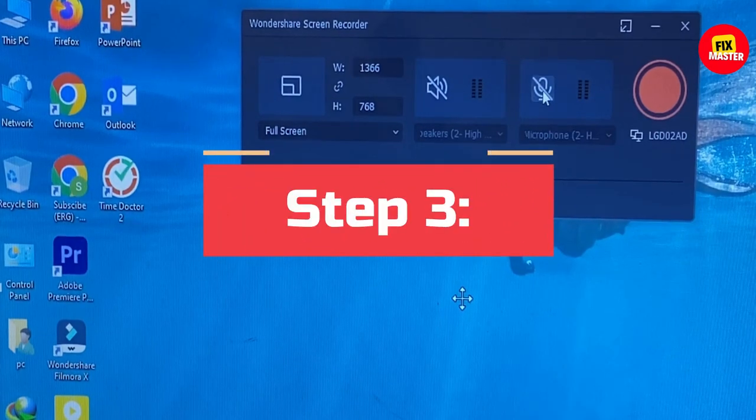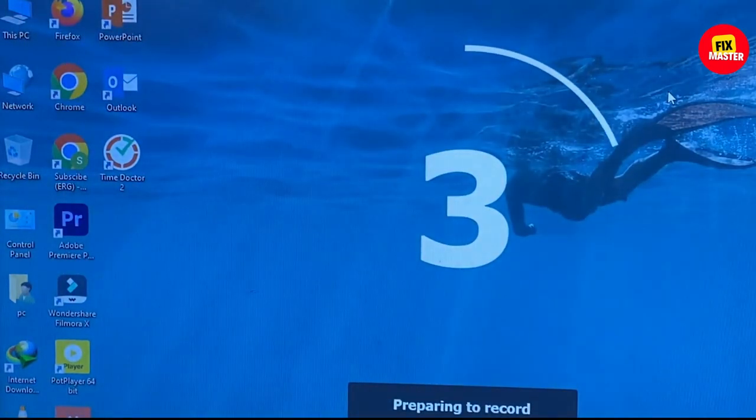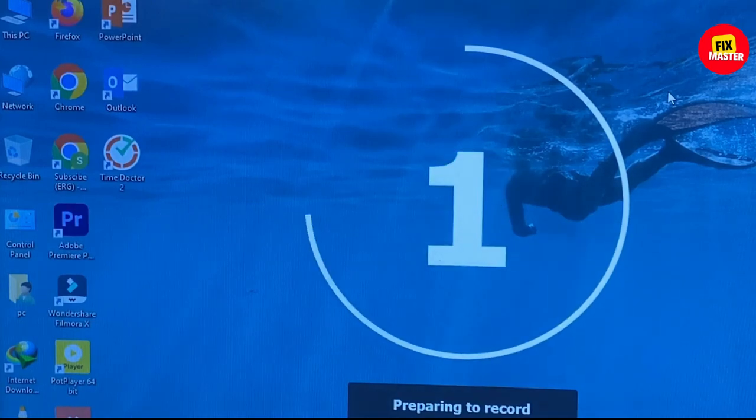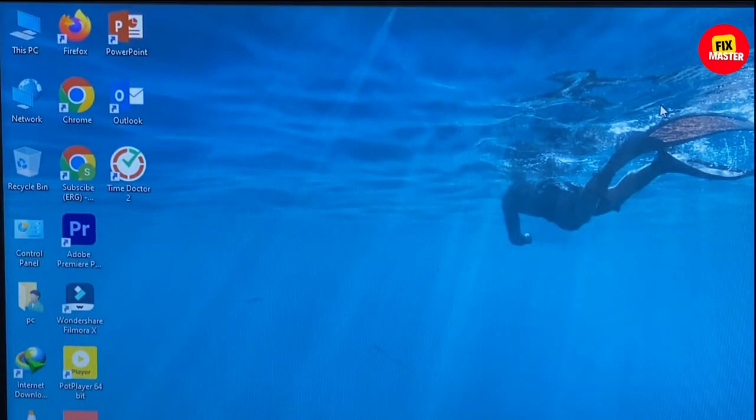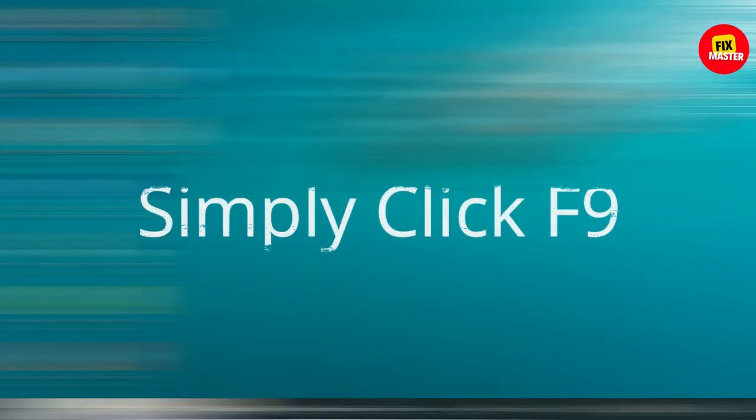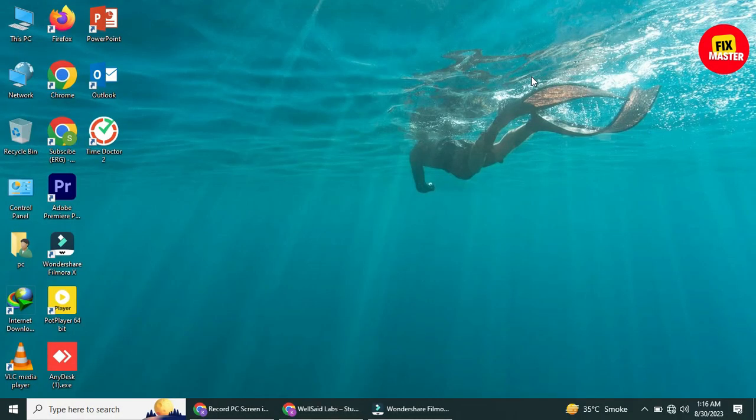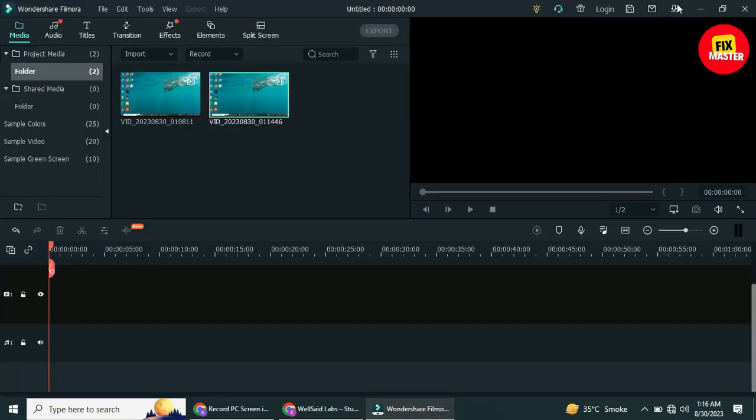Step 3. Tap Record button. Okay, we're all set up. Time to hit that big red record button. Start to record your PC screen. Simply click F9 as your stop button when you're done. Your freshly recorded masterpiece will appear in your media project, ready to be used in your video.